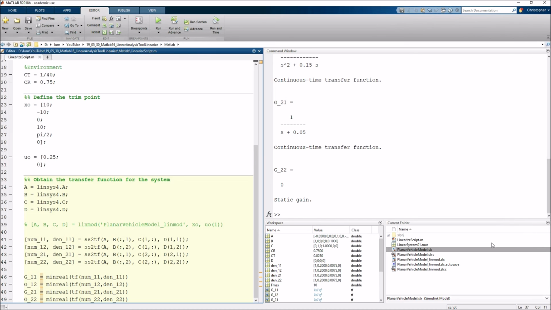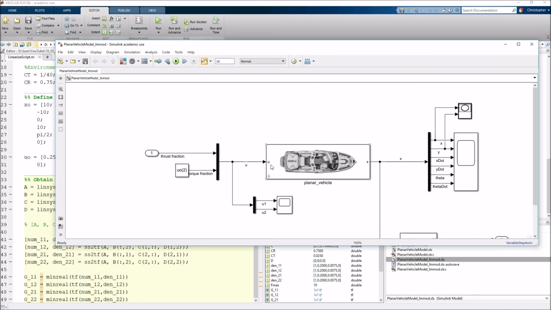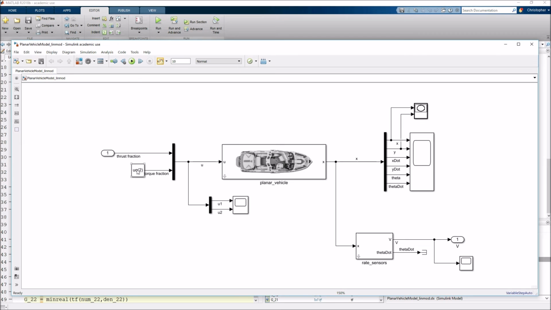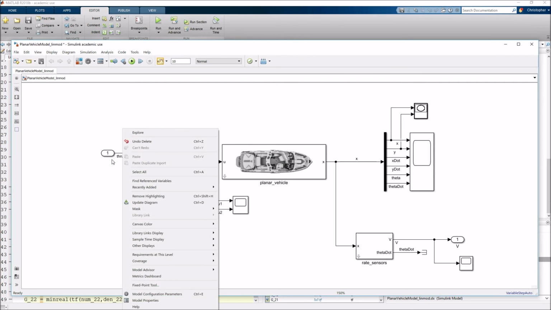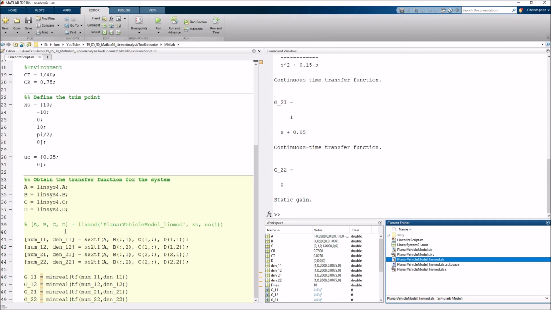All right, so to do a similar thing for linmod, let's open up our linmod model. Now all we're going to do is make a similar modification. I'm going to delete this constant, and we're going to grab another one of these input ports and hook it up. So now there are two inputs, both the thrust fraction and the torque fraction. And similarly, I'm going to grab another one of these output ports, copy, paste it here. This is now going to be theta, and I'll hook it up to the theta signal, like such, and save the model. I think we're ready to go, so I will come back to our MATLAB script.